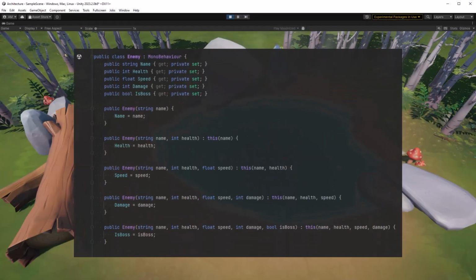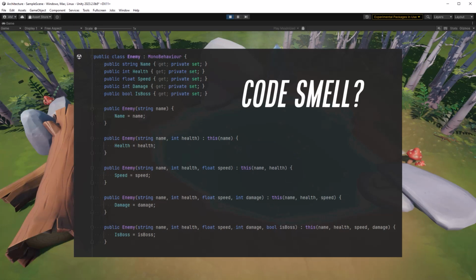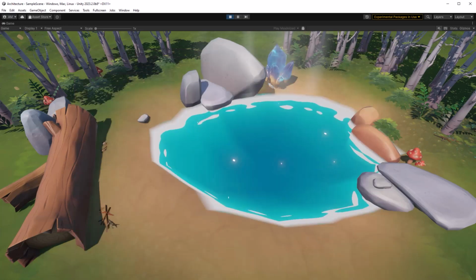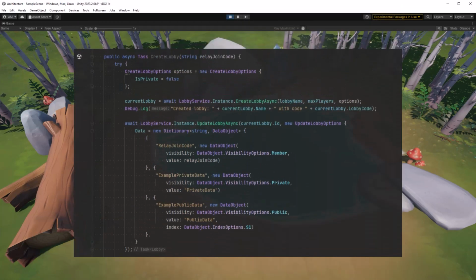I'm going to put two code snippets up on the screen, and I want you to tell me if you can spot the code smells that suggest using the Builder programming pattern. Okay, here's the other one. Have a look for a second.